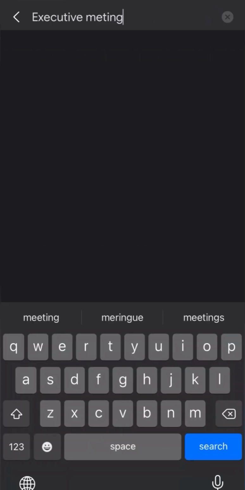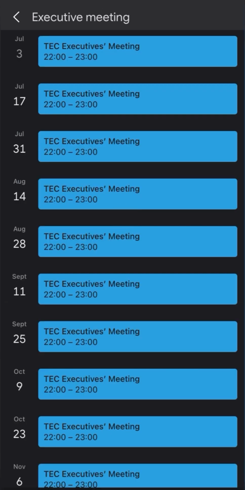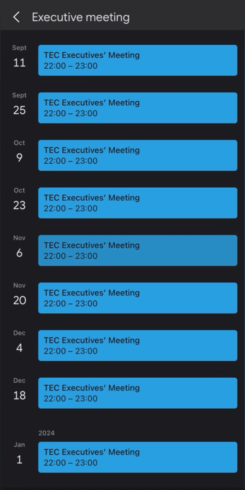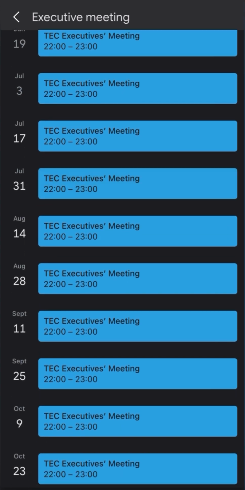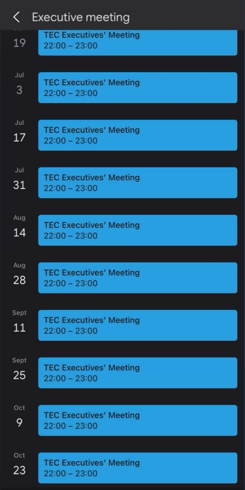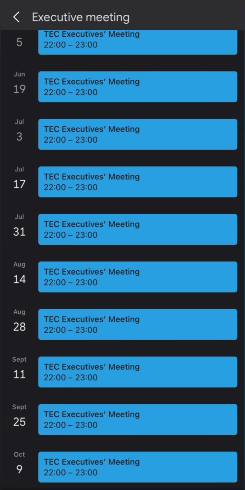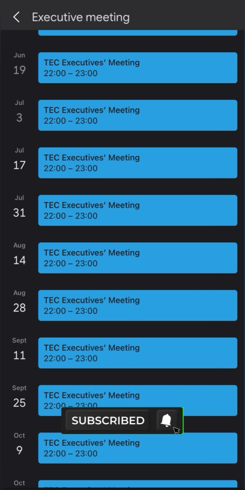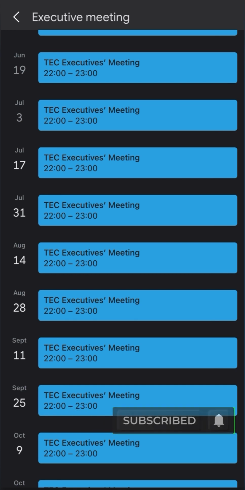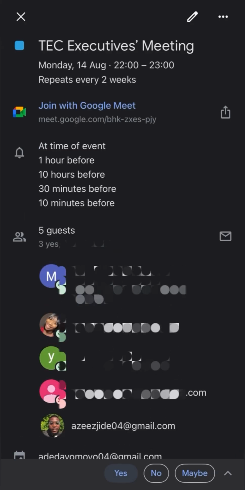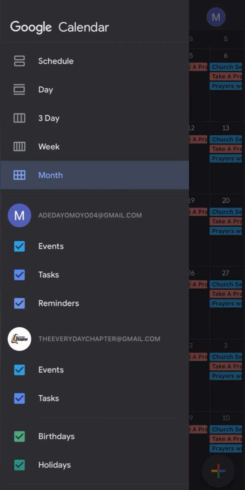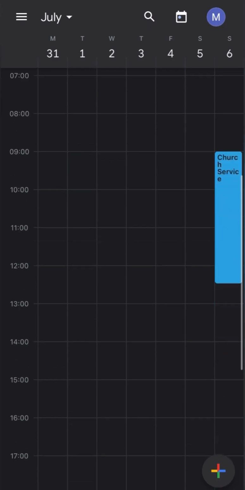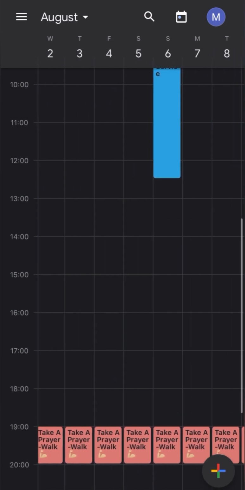Now you can use the search button to search for meetings that you have. I have this executive meeting that I have bi-weekly, and every time I search for the executive meeting, I can see how often I have it, right? And it's just pretty easy. It doesn't take a lot of time. And yeah, if you click on it, it's just going to show you what the details of that meeting are and how you can mess around with it a little bit.